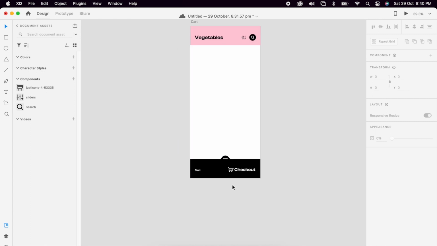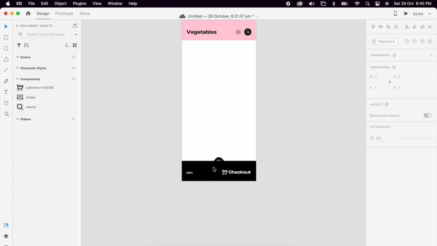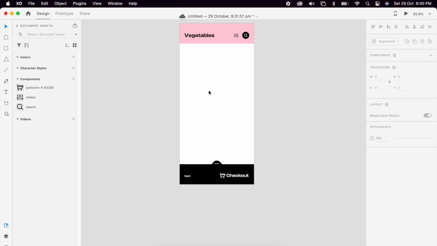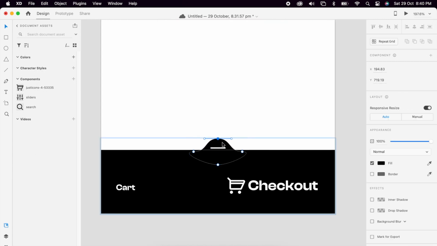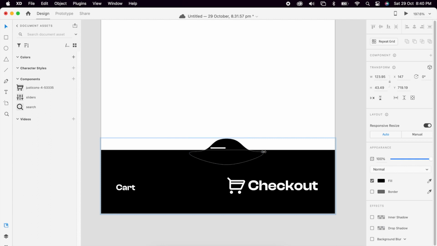So above we can show product list. Once users added in a cart, it will jump into this sheet. Maybe we can make it little bigger. So I'm not liking, it's very tiny. Maybe adjust a bit.